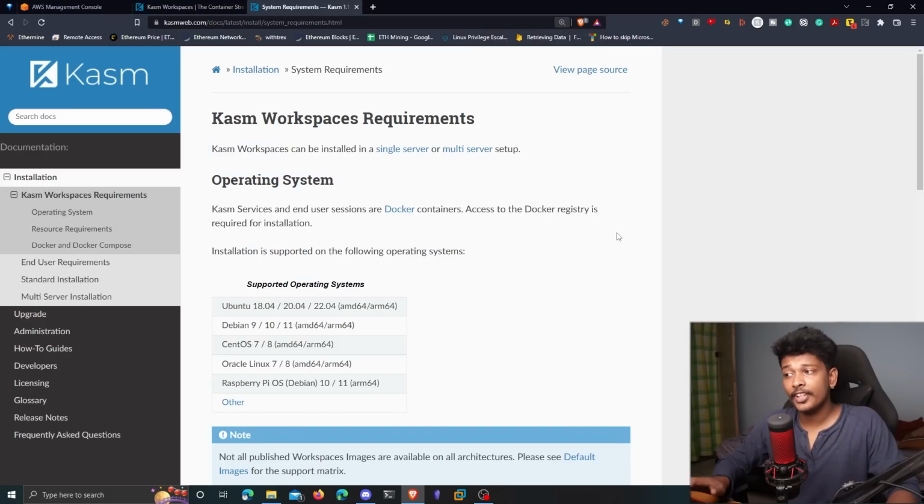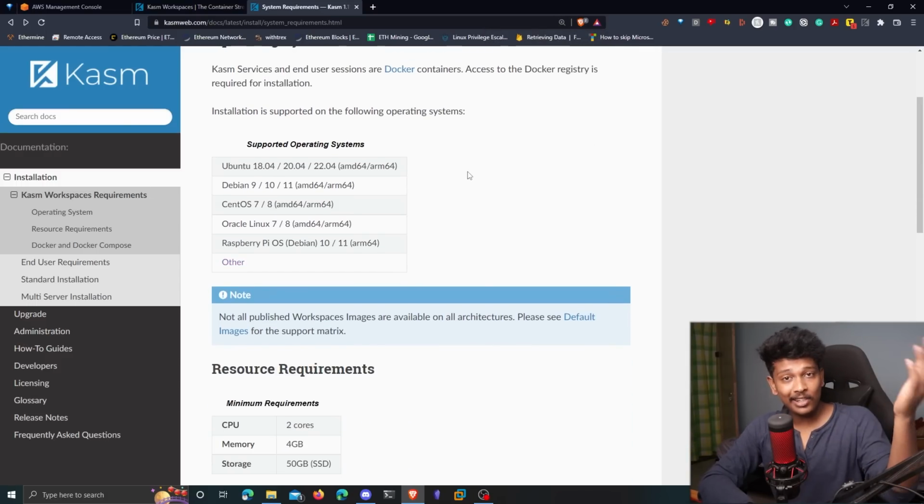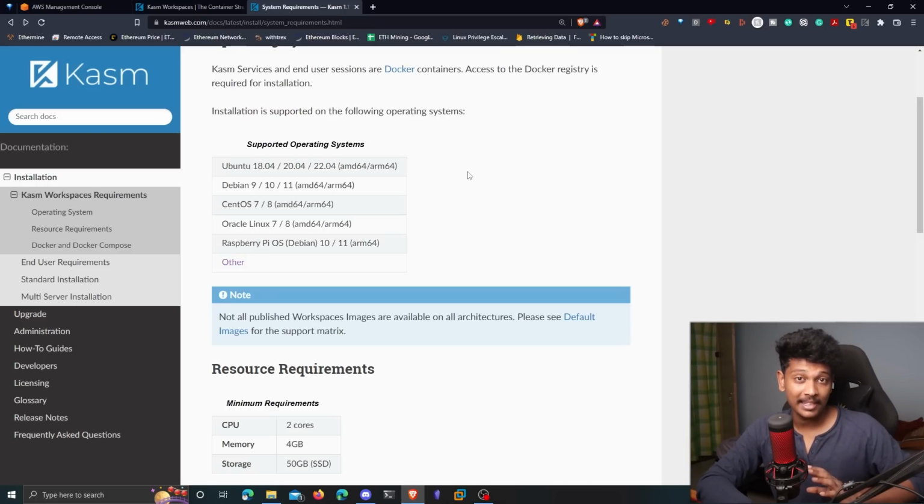So as I said, you have to first install Kasm Workspaces on your machine. It only works on Linux and you can install it on your local Linux machine if you want. But in this video, what I'm going to do is I'm going to install this on my cloud instance. I'm going to create a new VPS server or a cloud instance on my AWS, and I'm going to install Kasm Workspaces on my cloud.